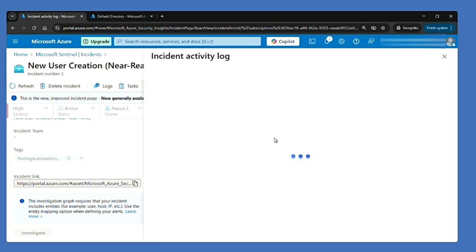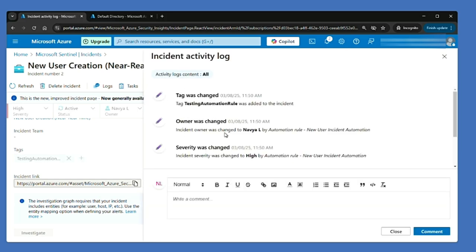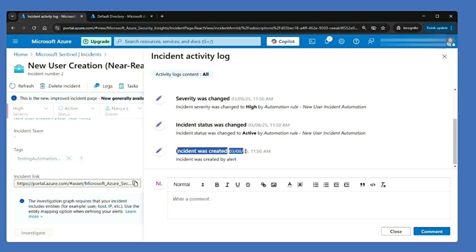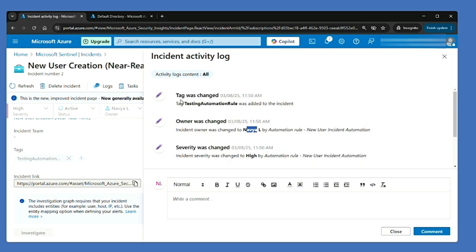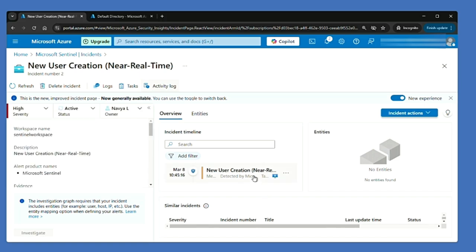If I click activity log, it clearly says, so you'll have to scroll down. First incident was created. Incident status was changed to active by automation rule, new user, incident automation. And then severity was changed to high again by the automation rule. And the owner was changed to Navya by automation rule. And then there was also a tag that was attached to this incident. And then I will close this. So this is how you can use automation rules.